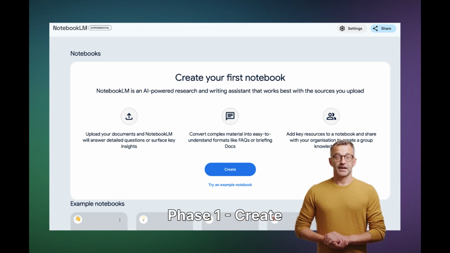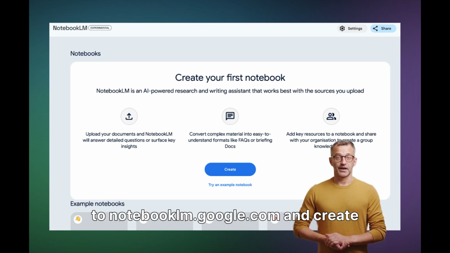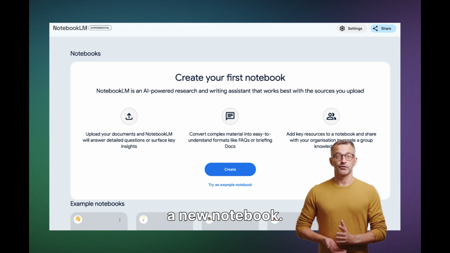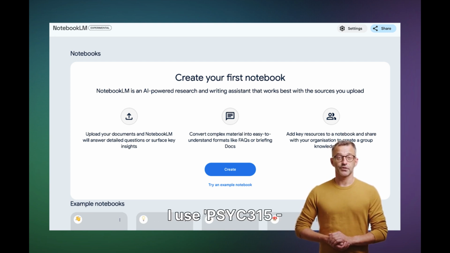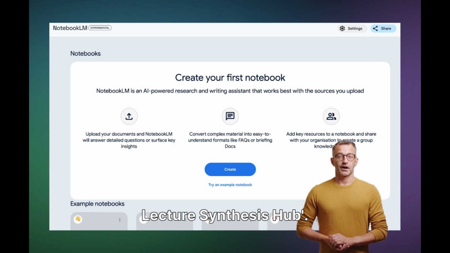Phase 1. Create your hub. Go to notebooklm.google.com and create a new notebook. Name it strategically. I use PSYC 315, Lecture Synthesis Hub. This naming matters more than you think.